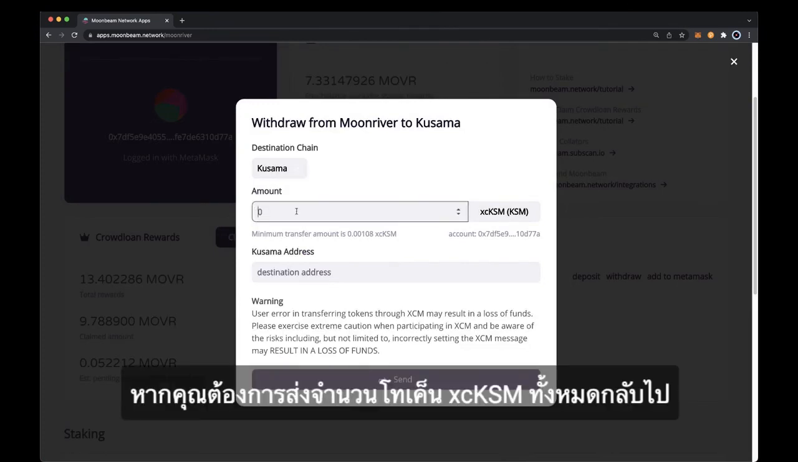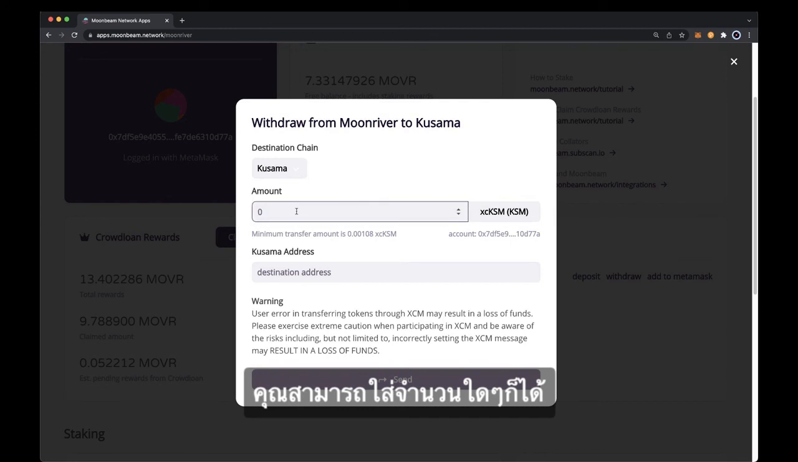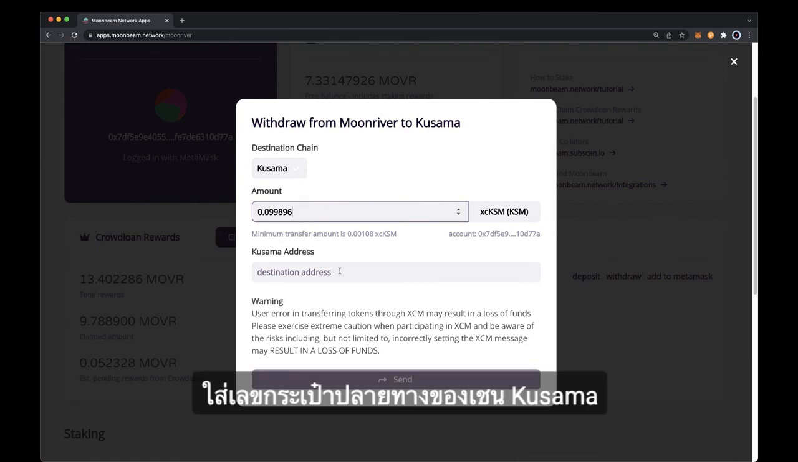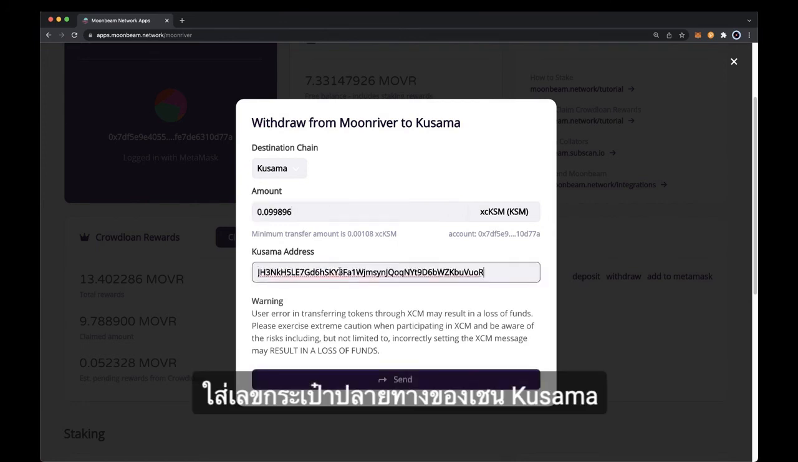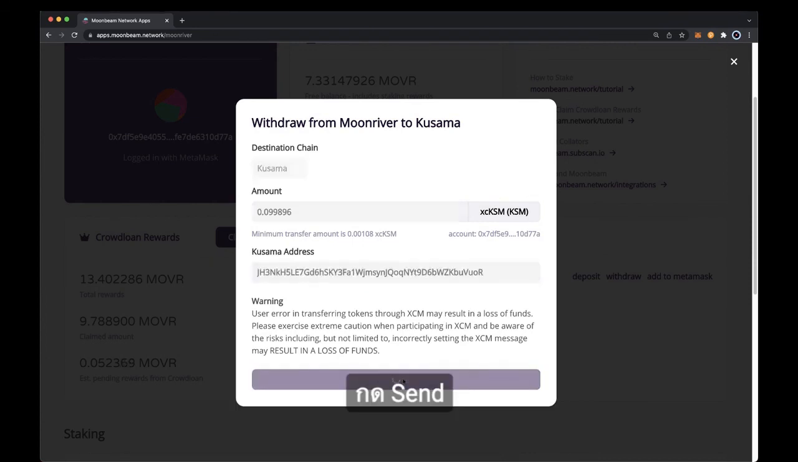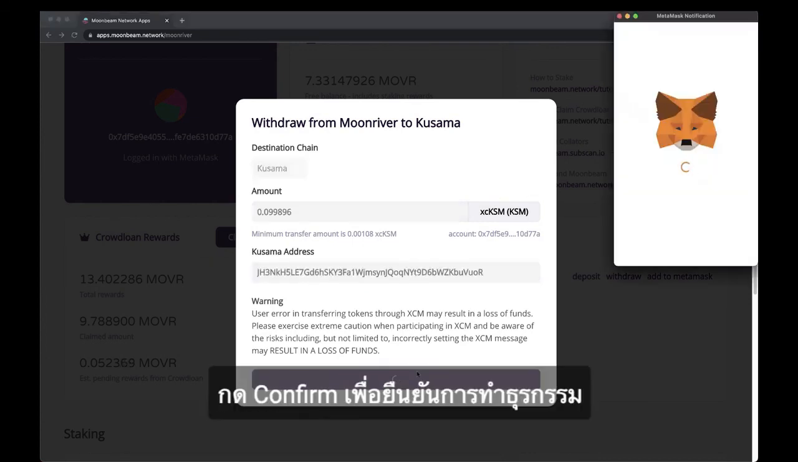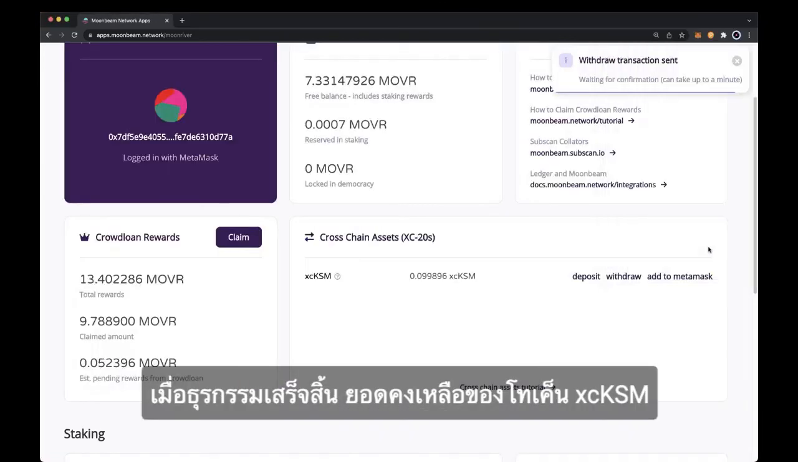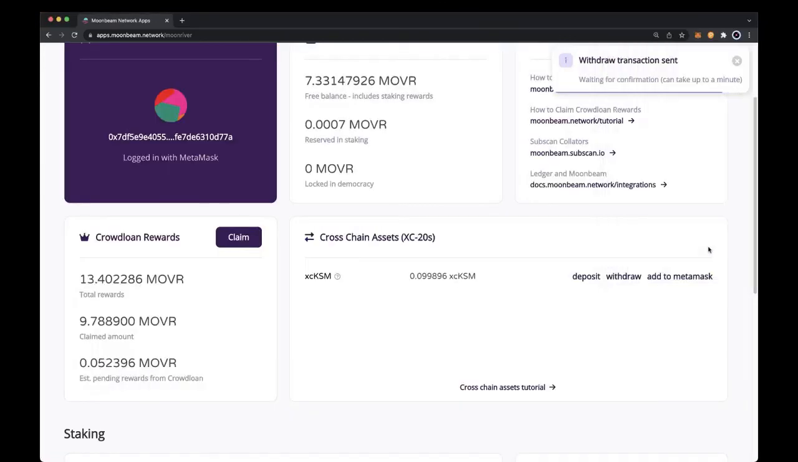If you would like to send the max amount of XCKSMs back, you can enter an arbitrary amount that you know is larger than your balance, and it will automatically default to the max. Enter the destination address on Kusama, and review the transaction details, and if everything looks alright, go ahead and click Send. MetaMask will pop up, and you can confirm the transaction. Once the transaction goes through, your balance on the dApp for XCKSM will decrease.